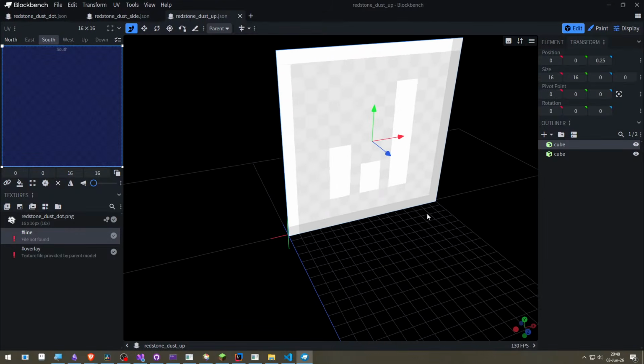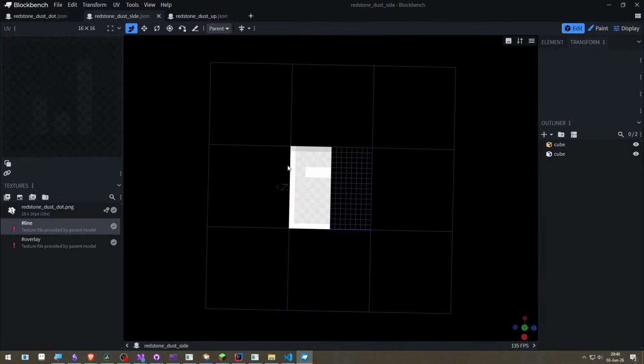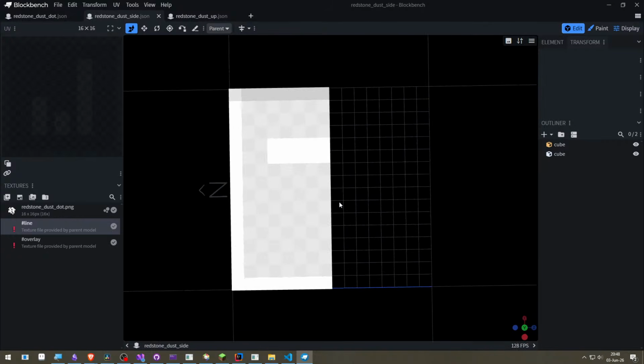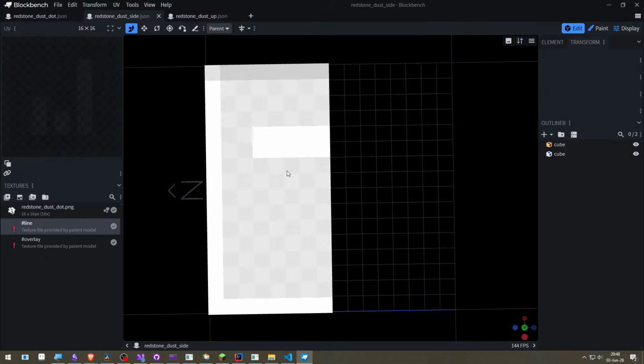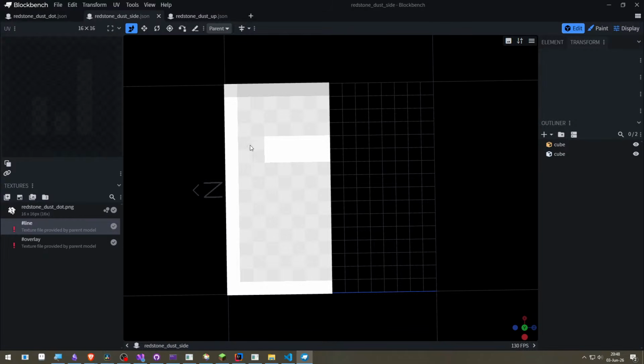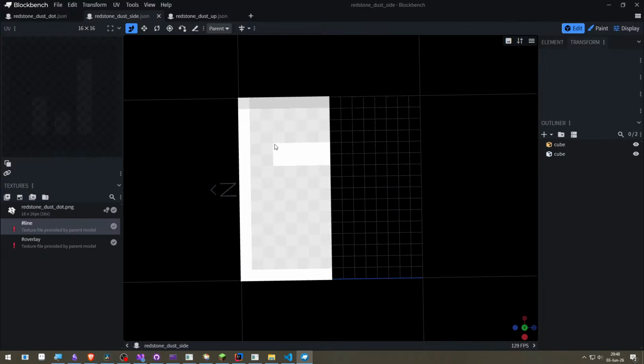Because here with texture it's a lot easier to figure out what's going on. Because here the side, it's not from here to here, it's from left to right, I think. This side one.